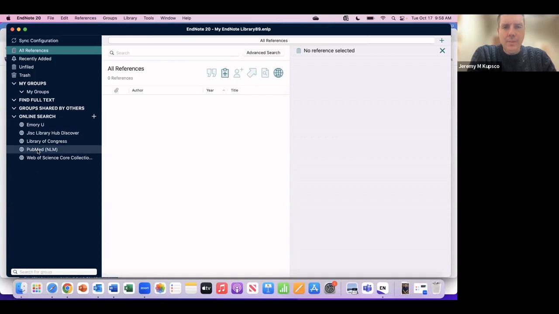The third way is the least preferred way, and that's to enter it manually. You may need to do this if you want to cite something you can't find an electronic reference for, maybe you're writing a grant proposal and you want to cite a work that's in preparation or work that's in press.